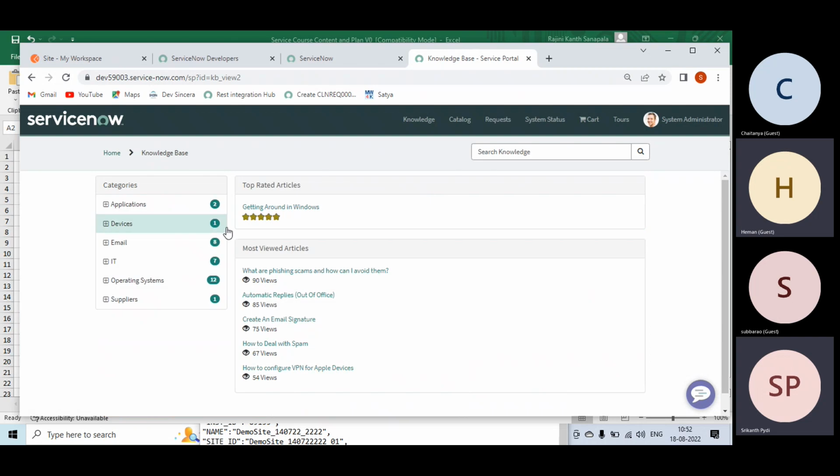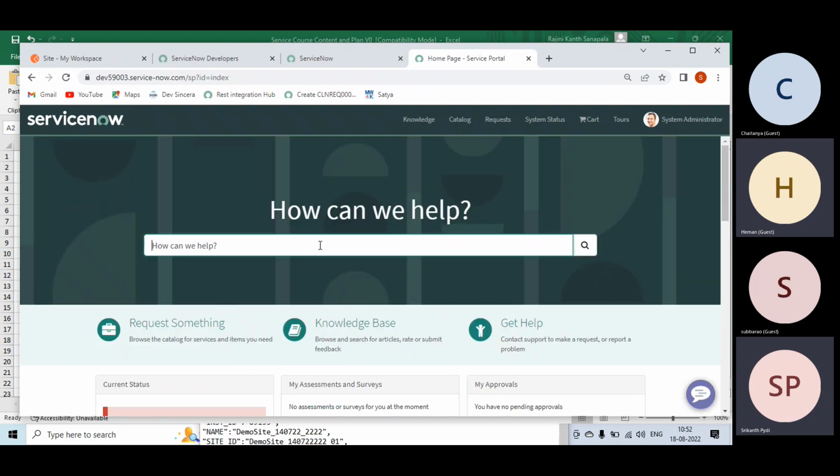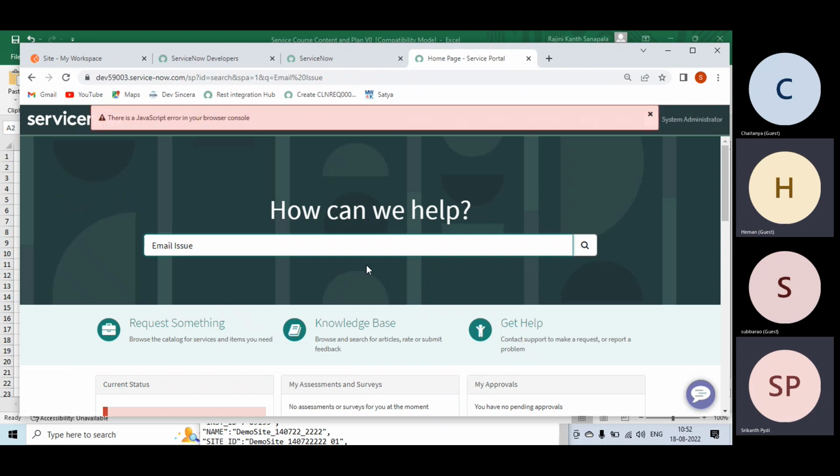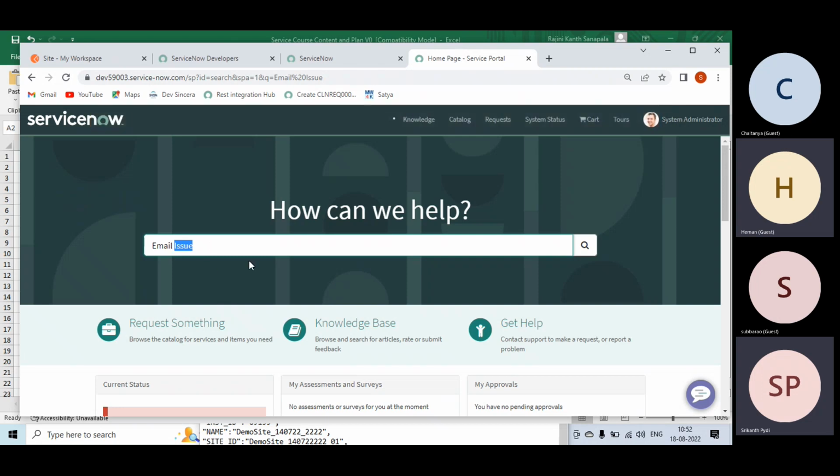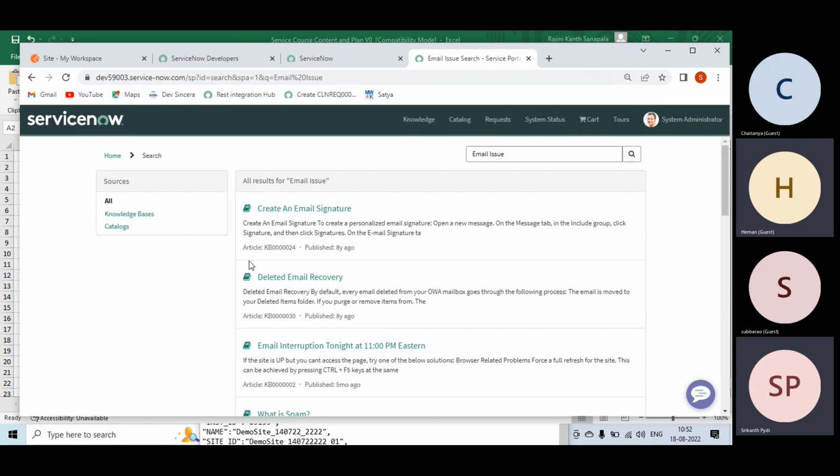The end users can come down here and navigate through these categories, and they can search for the information that they want. Also, they can use this global search option. For example, let us say you are having an issue with your email client. You can simply type email issue, and ServiceNow will give you a lot of articles, which are created by your technicians internally, and those knowledge articles will help you to help yourself.